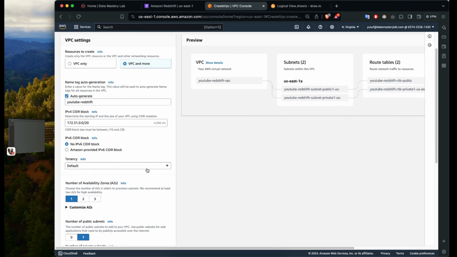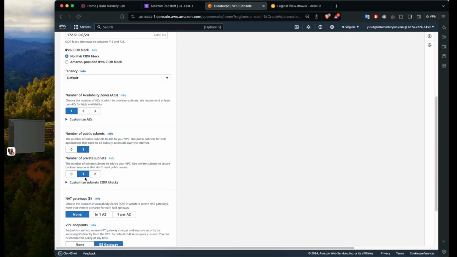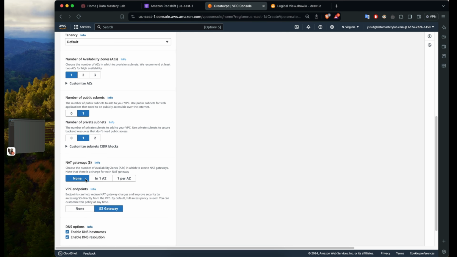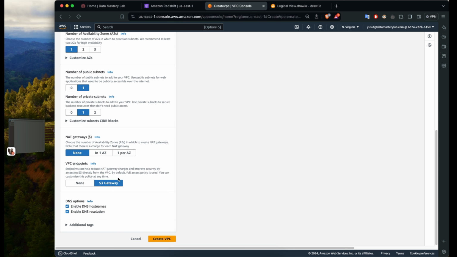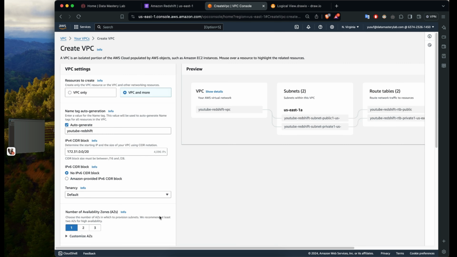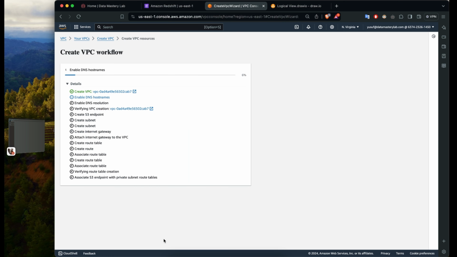I'll just leave it to one availability zone. There's no need to have multiple availability zones in my case. Public subnet will be 1, and private subnet will be 1 as well. Then the NAT gateways, I'll leave it as none. And VPC endpoints, I'll leave it as that as well. Everything else remains the same. And I'll just say create VPC.